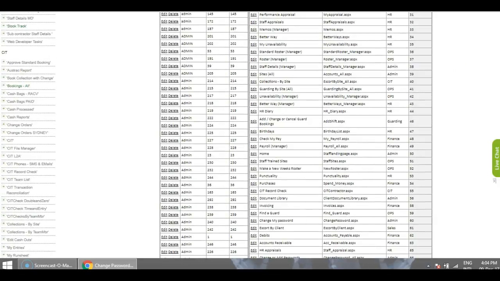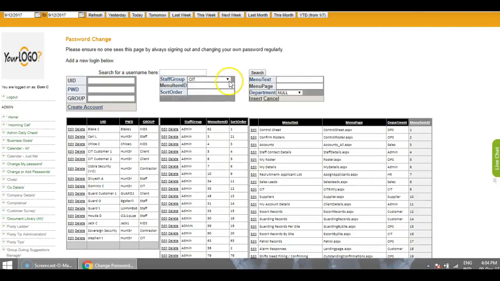So this is where you do the allocation of pages, and that's really easy as well because you choose the staff group, you put the menu ID, which is this, and obviously you're not going to know what all these menu IDs are. Years have gone by and I still don't know what each one belongs to, but I always put that in order and have a look and see what number 5 is. So 5, for example, is my roster. And then the sort ID number, so how you want to sort it. And then insert, and that puts that in. So that's basically it. Thank you.